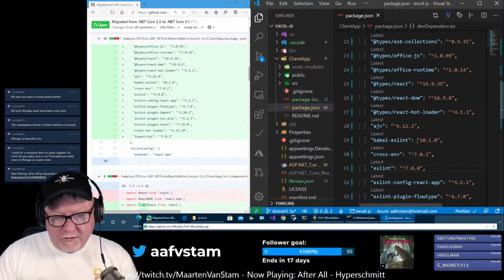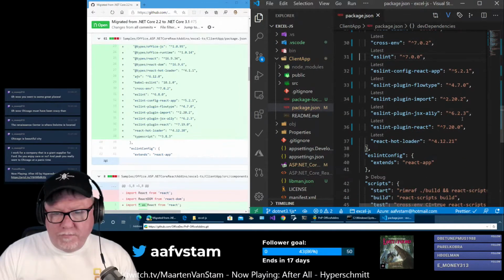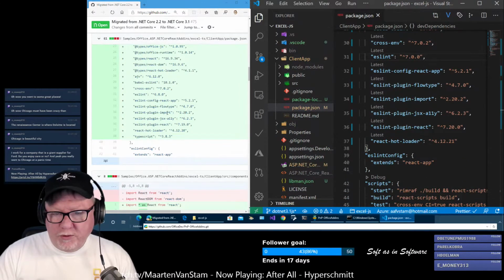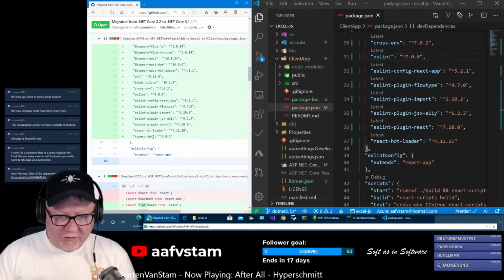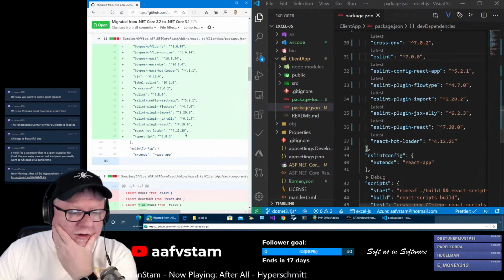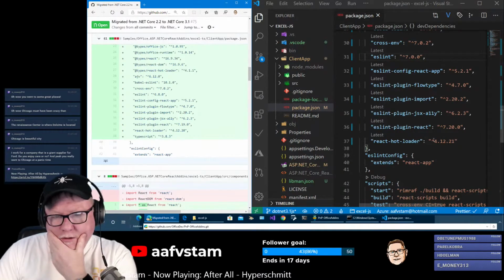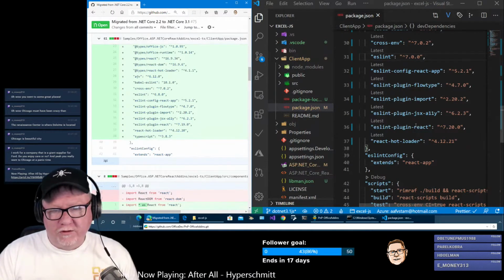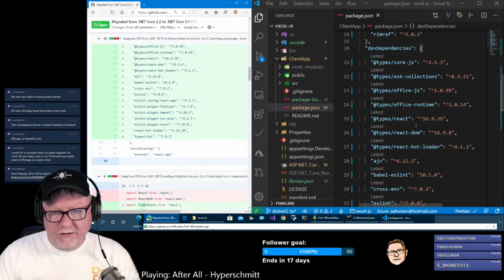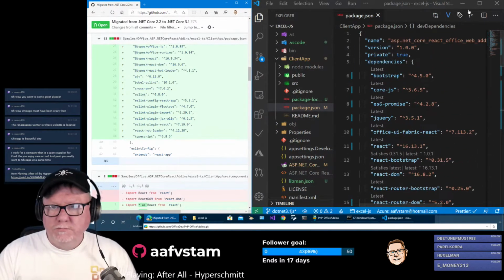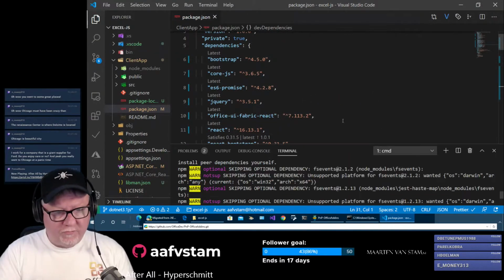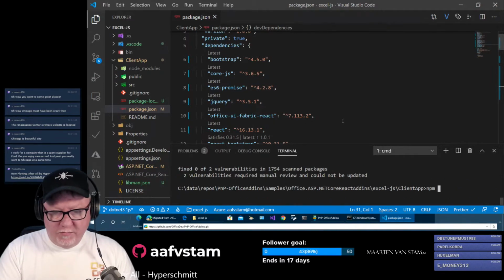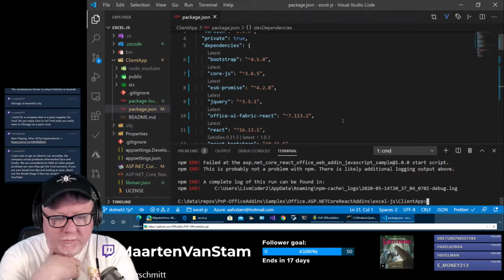Config React. No. Flow type import. This one, React Hot Loader, and TypeScript. Why is TypeScript in this? Oh, yeah, that's logical because TypeScript is not in here. Let's try to build it and see if that actually works. npm start. Oops, there you go.